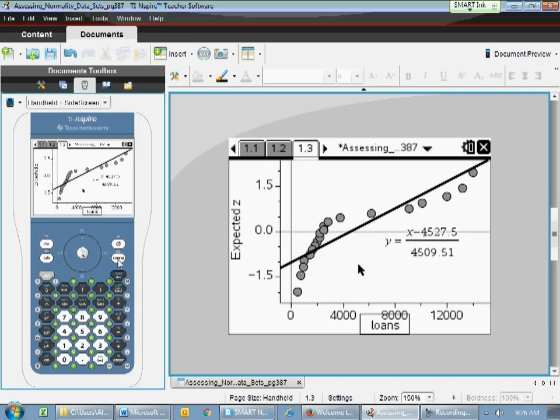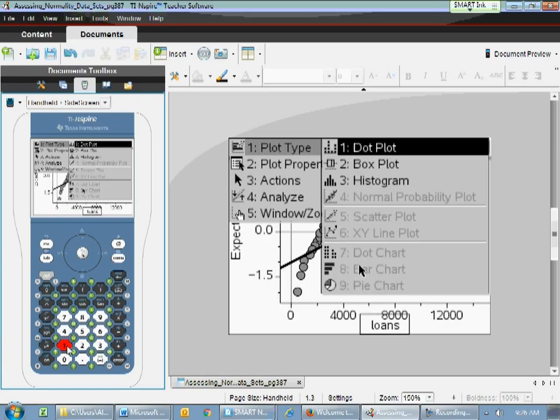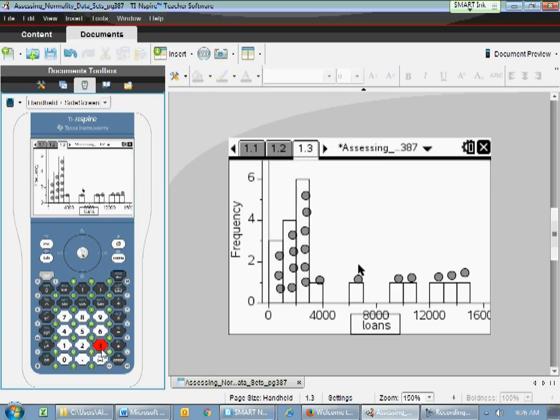Let's take a look at the graph, see what it looks like. Oh yeah, seriously skewed right. So this one would definitely not be a situation where the normal distribution would be a good choice. Questions?